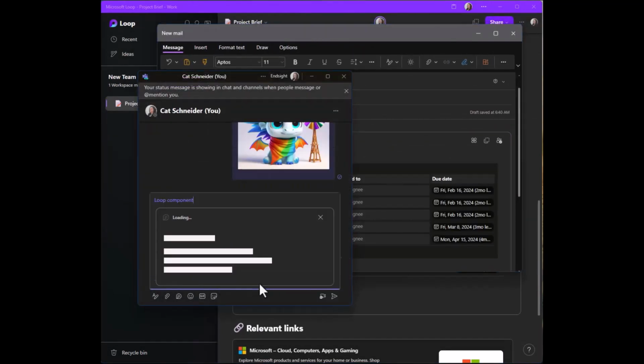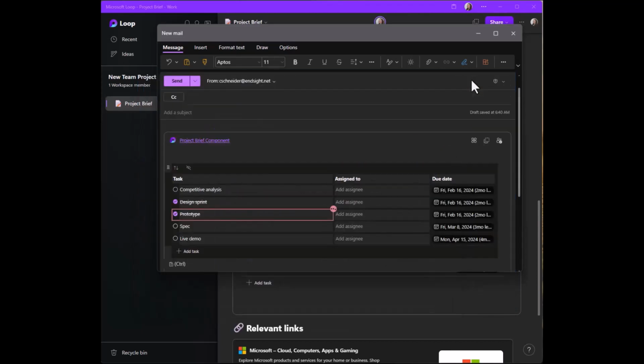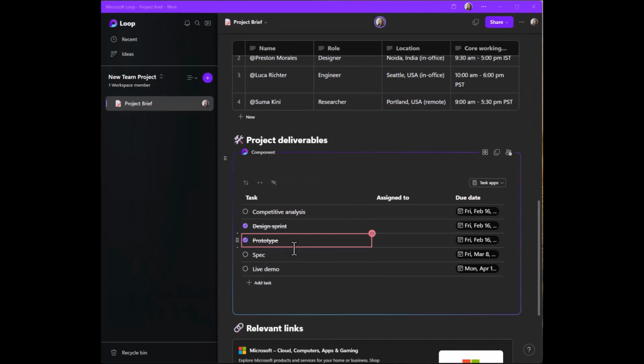Notice when it loads up, I can then click on any of these items to mark them complete. And then when I go back to my draft email, I can see that it's been updated based on the changes I made in Teams. And if I go back to Loop, I can see that those items have also been marked complete as well.